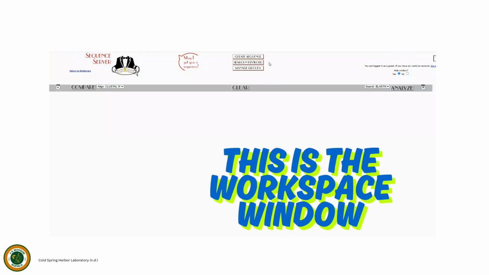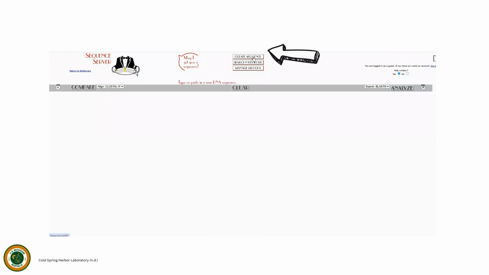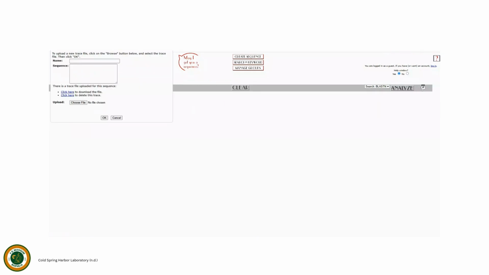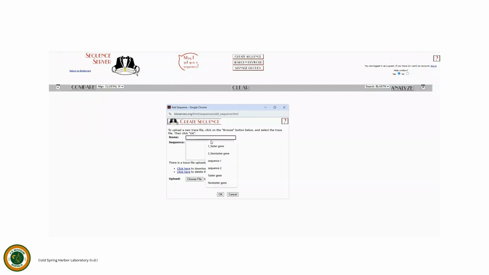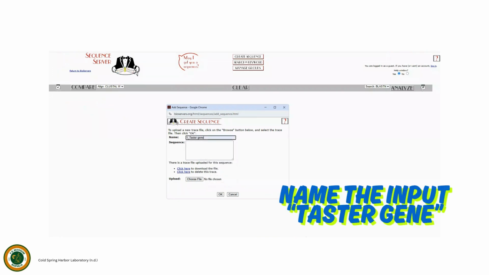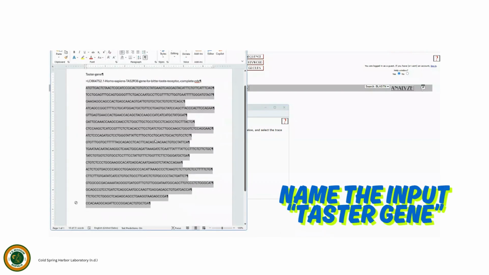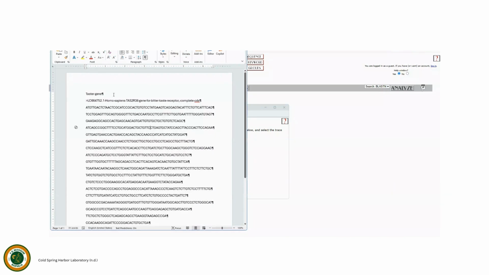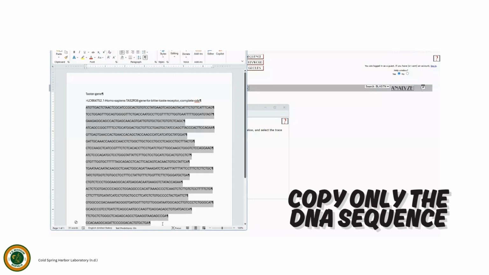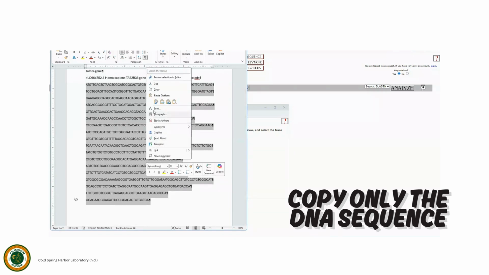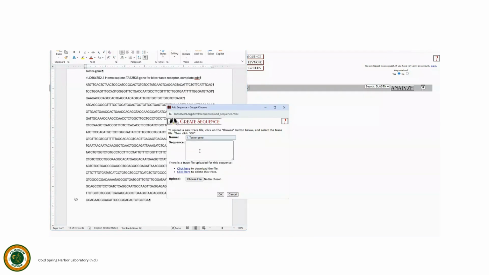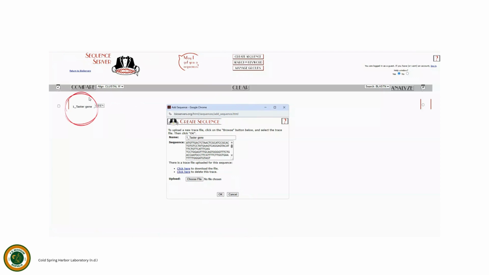One of the first things we'll need to do is to populate the window with our sequences. So up here we see create sequence. We're going to create a sequence. The first sequence we're going to put in is the taster gene. We've acquired this from a previous lab. One thing to note is that there might be lots of information from that previous part of the lab, but we only want the DNA. So just copy the DNA from that. We're going to paste it into this window here and hit OK. And when we do so, we'll see that the taster gene now populates the work area.